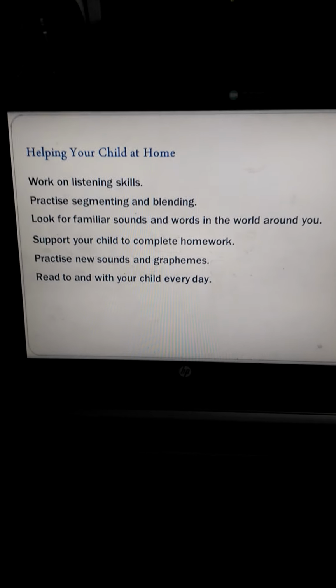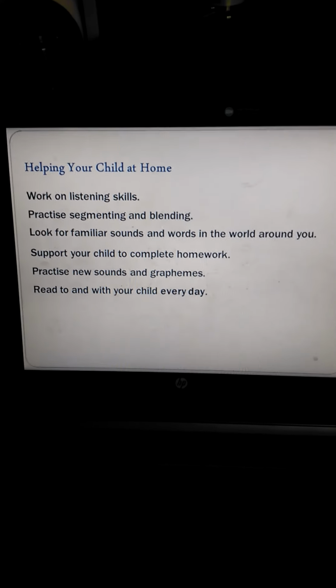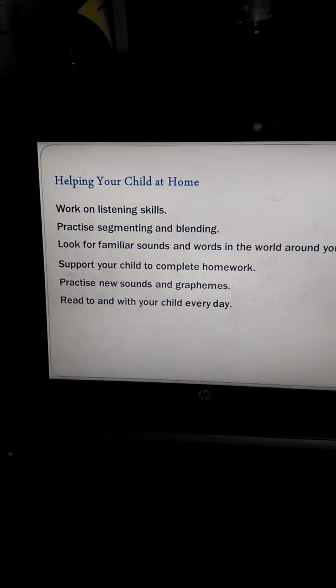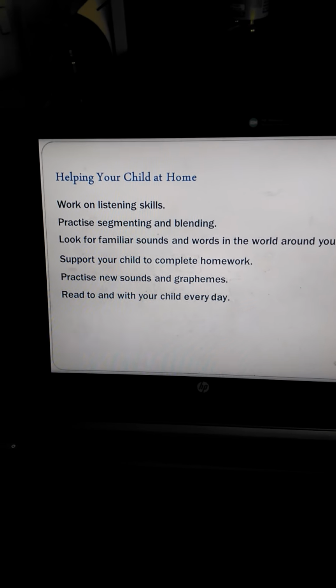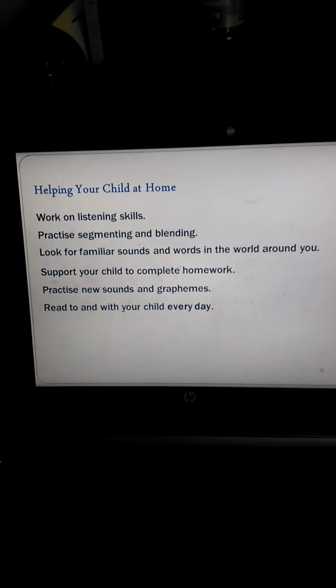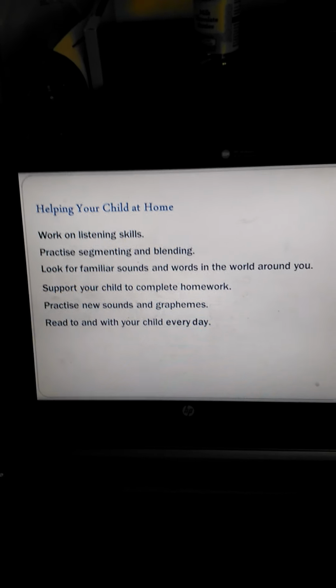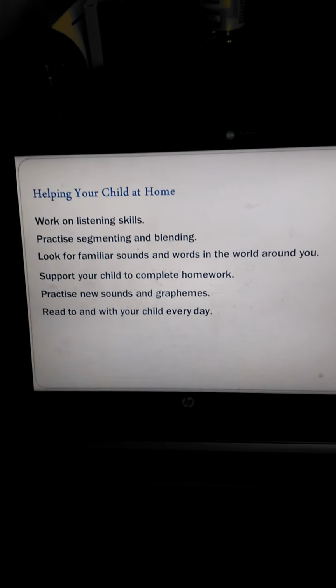Helping your child at home, work on listening skills. So ask them, if you see a bird, say, oh, could you sound the word bird out for me, please. Practice segmenting and blending. And it could just be as easily as, could you get me the milk out the fridge, please? So they're hearing you say it as well.